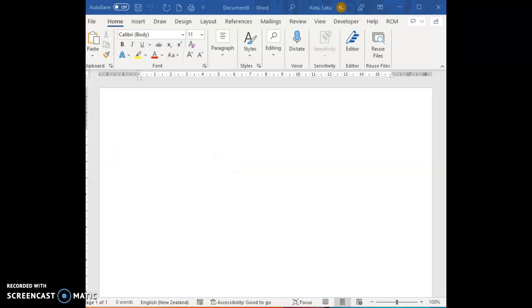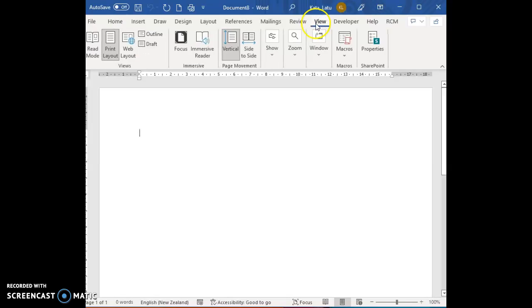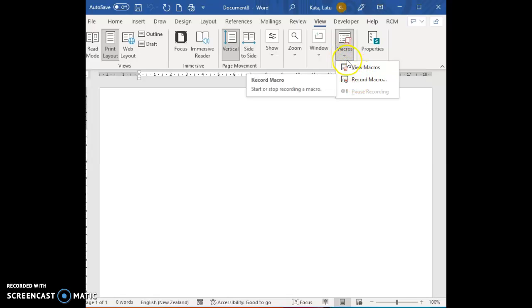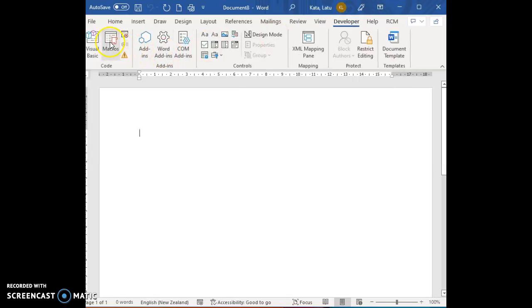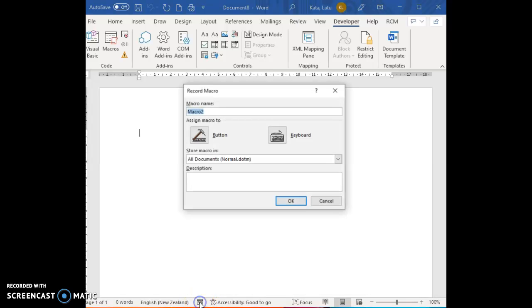So in this assignment, go to the View tab and go to the Macros group, then click here and click Record Macro, or you can go to Developer. You can create a macro here, or you can start recording a macro here. But I will go through the shortcut down below here.